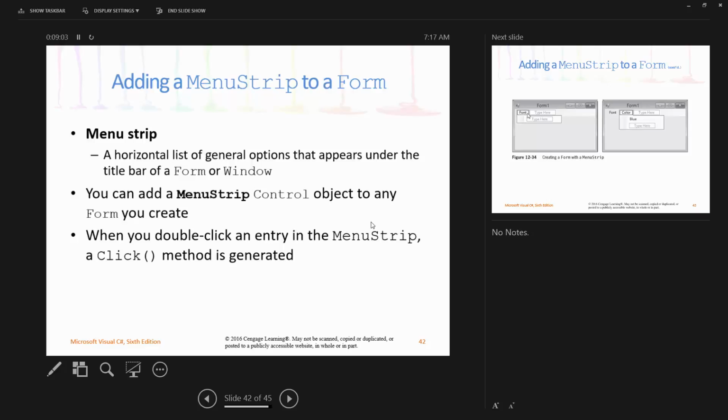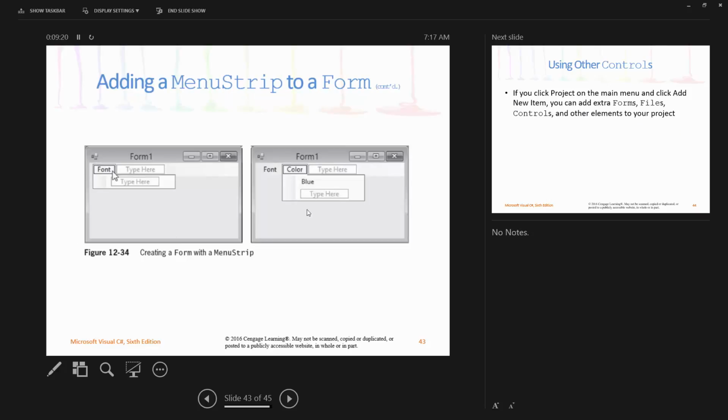I showed you back when we did the array program, which seems like a long, long time ago, how to create a menu. It's very simple to do. As it says, a menu is a horizontal list of options that appears under the title bar. You add a menu strip control to any form you create. When you double click an entry, the click event for that is shown. So here we're doing font, and here we're doing color.